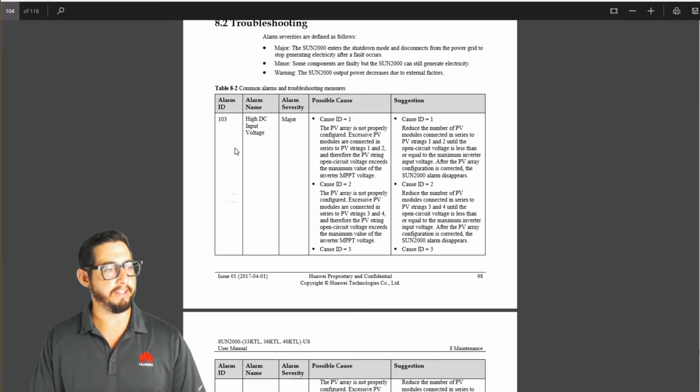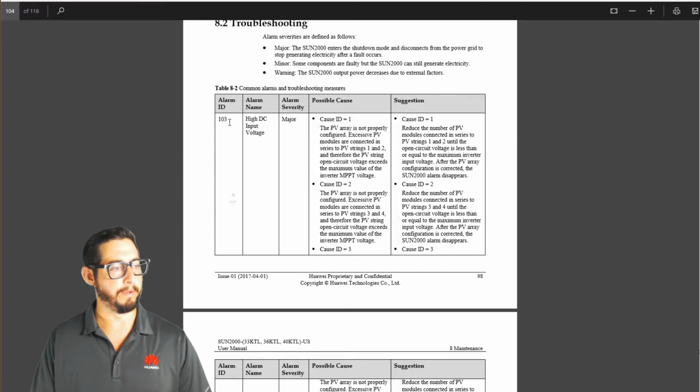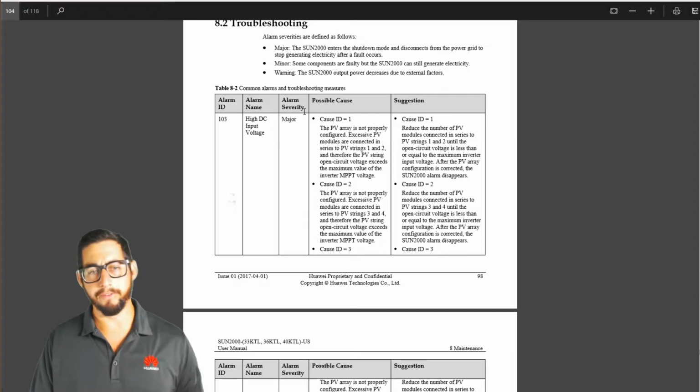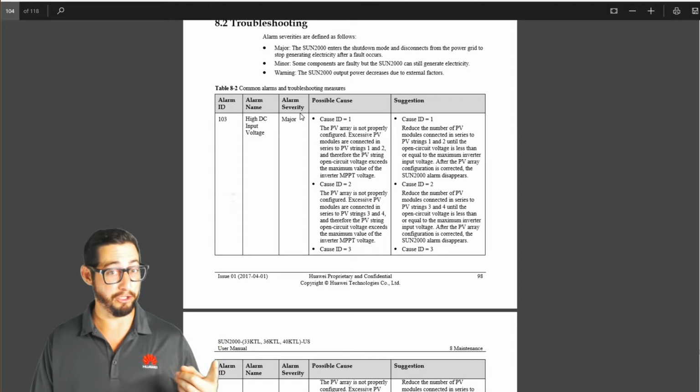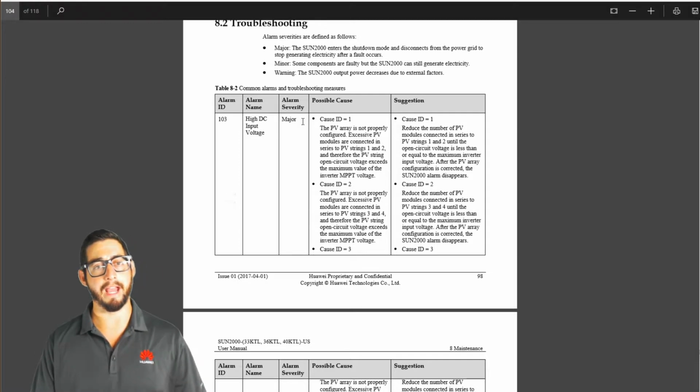The first thing you're going to see here is your alarm. So your alarm ID is 103, for example. That's saying you have high DC input voltage. The alarm severity is major. There are three different types of alarms: a major alarm, a minor alarm, and a warning. The main difference is that major shuts your inverter down for sure. Minor may or may not shut off your inverter, depending on how it affects it. And warning means it could just be derating, overheating, that kind of thing. Not the same as a major or a minor alarm.